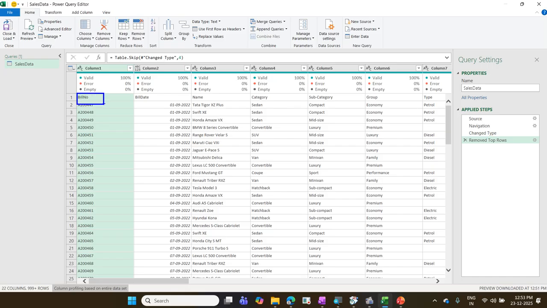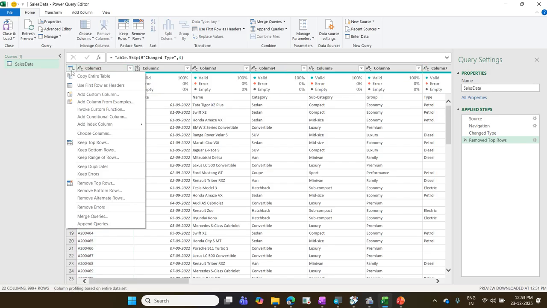Use first row as the header. Very good. Click on the left hand side arrow mark. Use first row as the header, the second option. You can see all of these options here. So use first row as the header. Heading is promoted. Data type is correct.